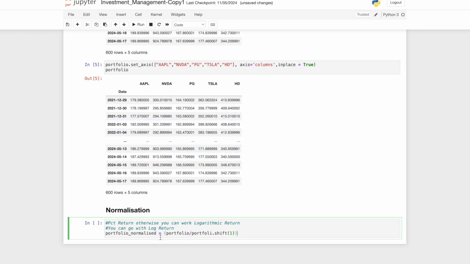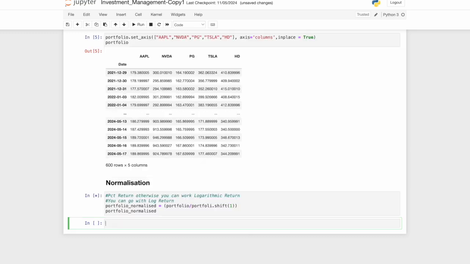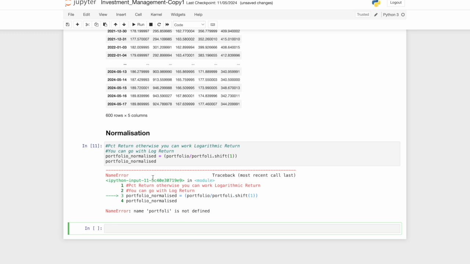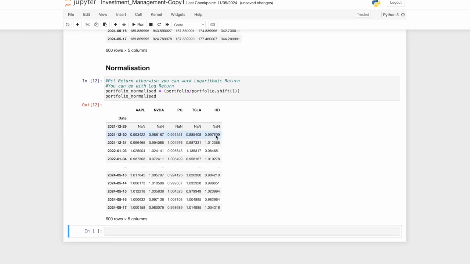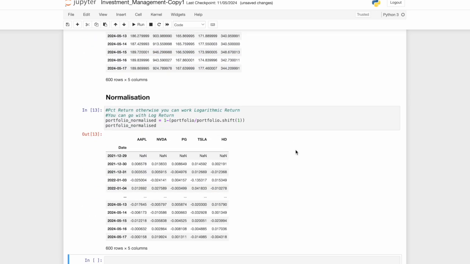I think we should just have 1 minus. You will understand why we need 1 minus this value. What we're going to do, in order to get it in full percentage, is have 1 minus before, and here we go.